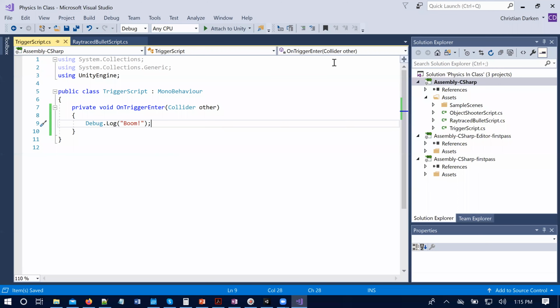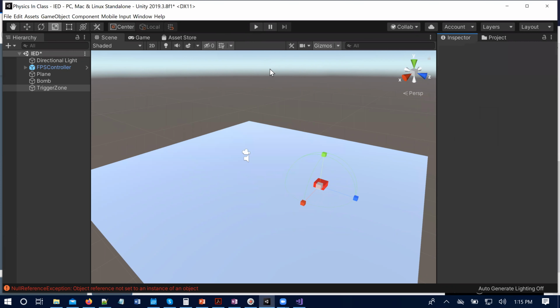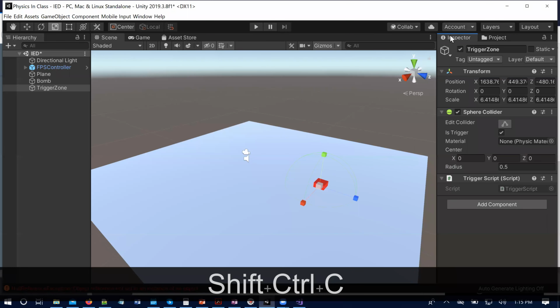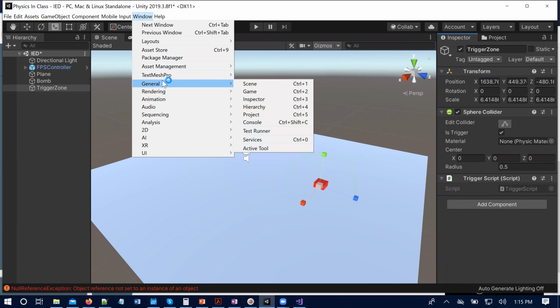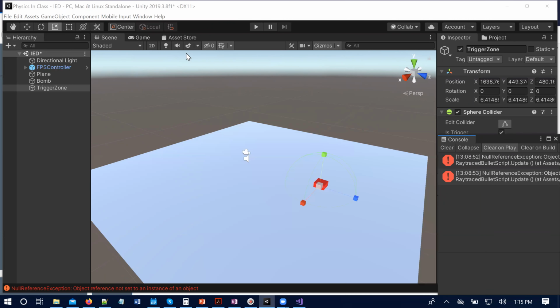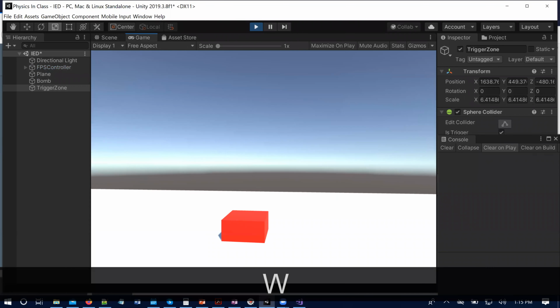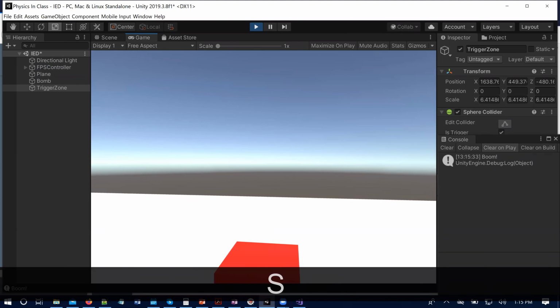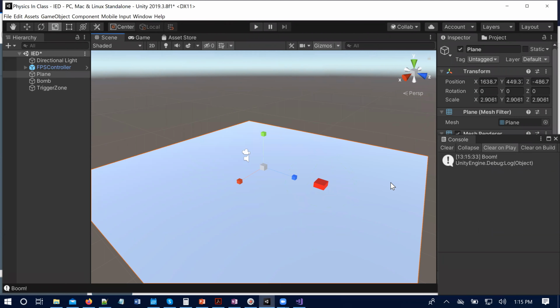By the time we get done, you'll be able to make a nice looking explosion with audio and the whole nine yards, but for right now, this will get us started. Let me bring up my console. I don't know why the shortcut for bringing up the console has not been working for me lately, so I have to do it this way. All right, let's start up. Here we go. Moment of truth. Boom.